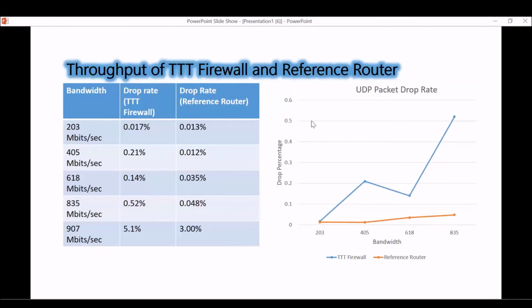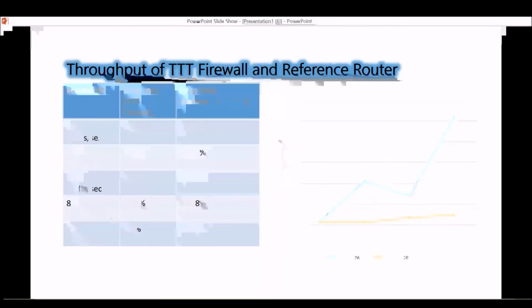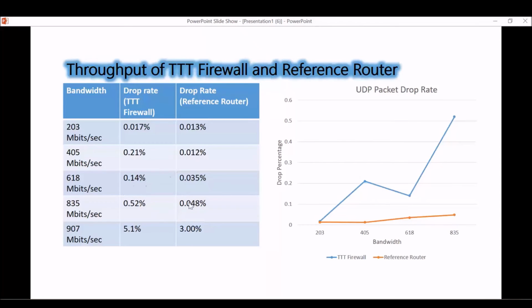Here there is a graph of drop rate versus bandwidth. As you can see, the drop rate of our firewall is almost comparable to the drop rate of a reference router. The drop rate of our firewall is 0.52% at 835 Mbps, and the line speed is 1 Gbps, whereas the drop rate of the reference router is 0.048%. The difference in this drop rate comes due to the processing latency.